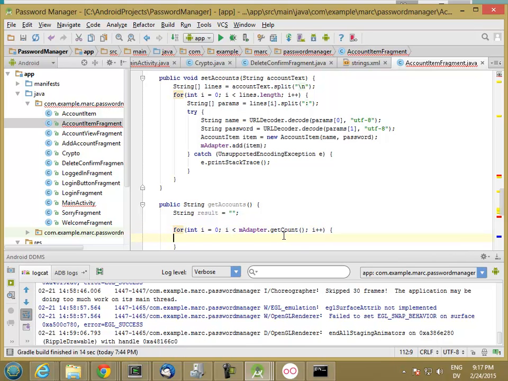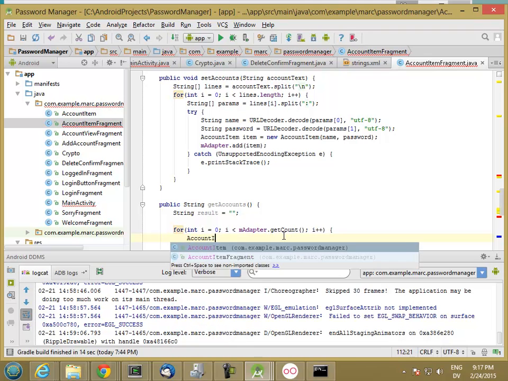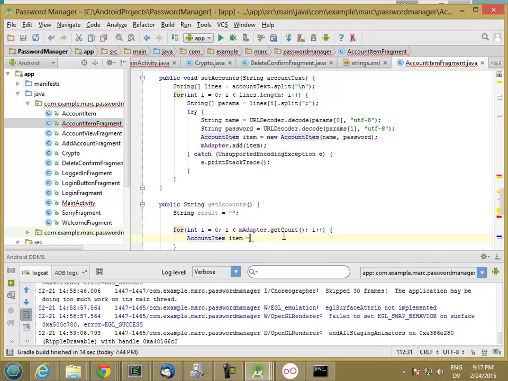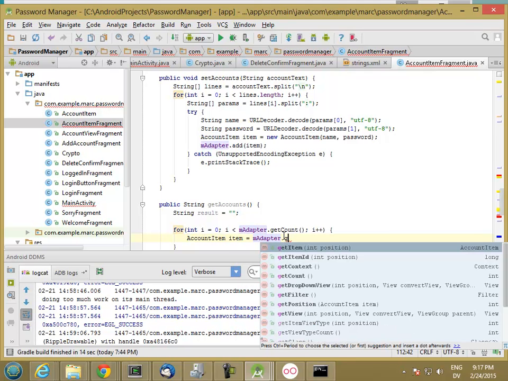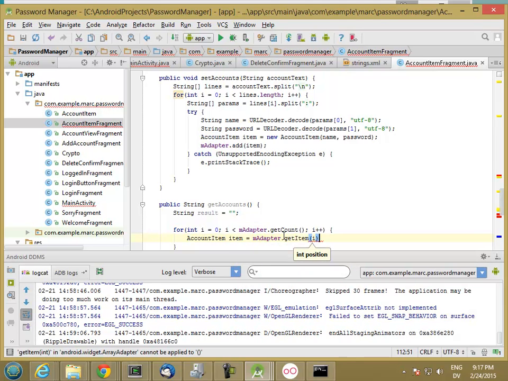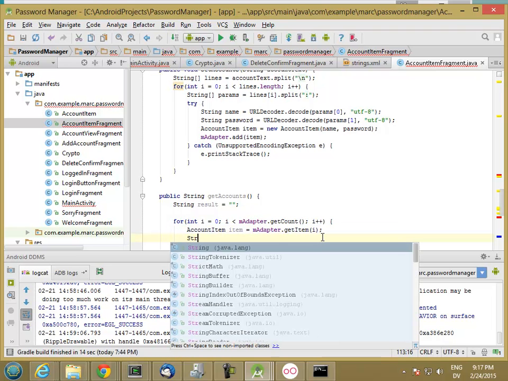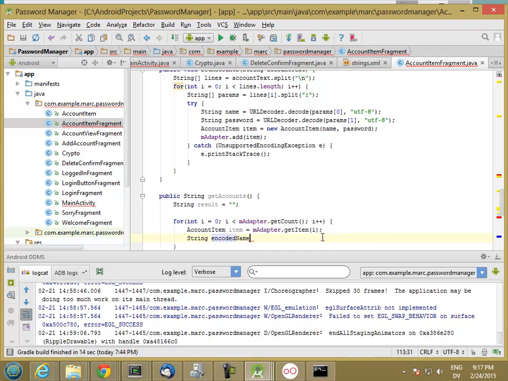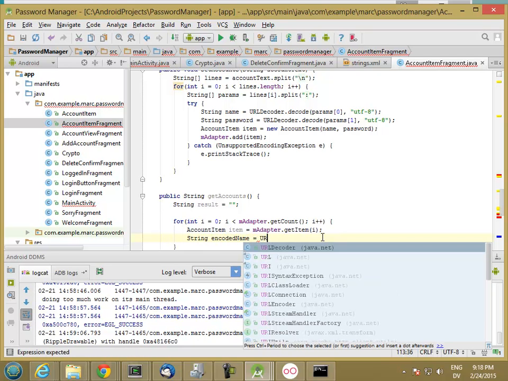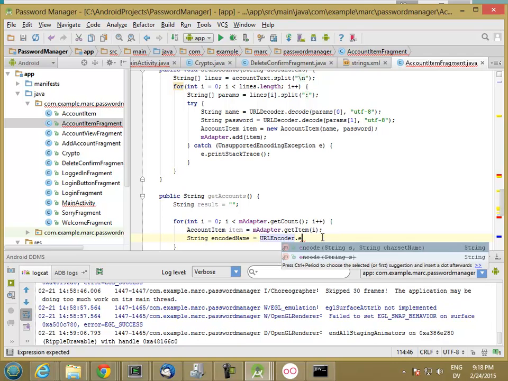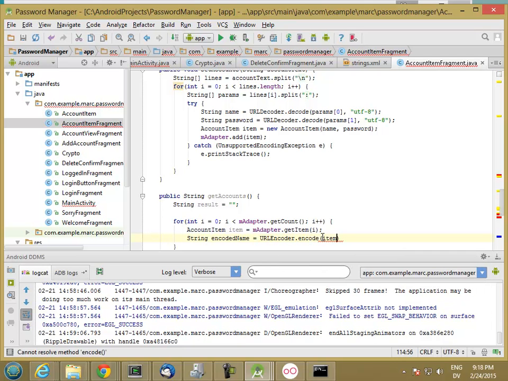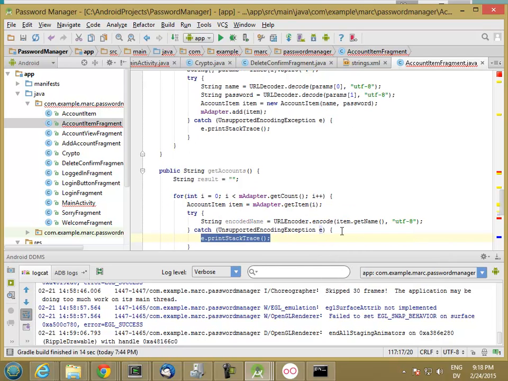There we go. Okay, so I'm going to set my account item equal to mAdapter.getItem at i, and then my encoded name is going to be URLEncoder.encode of item.getName in UTF-8. And once again, this is going to throw an exception, so let's run the try catch.